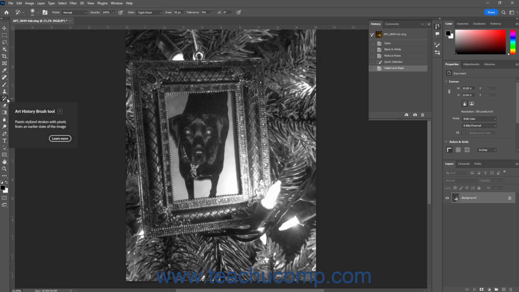The Art History Brush tool in Photoshop works much like the History brush in that it paints pixels from a history state or snapshot in the History panel onto the current image file in Photoshop, but it also does this while simulating the brush strokes of a fine art painting.